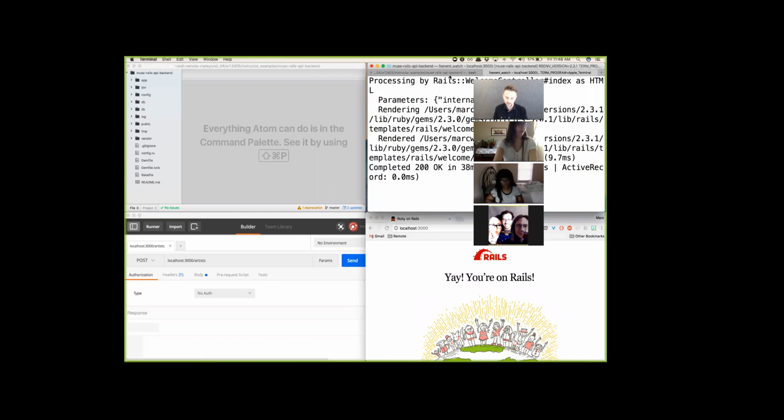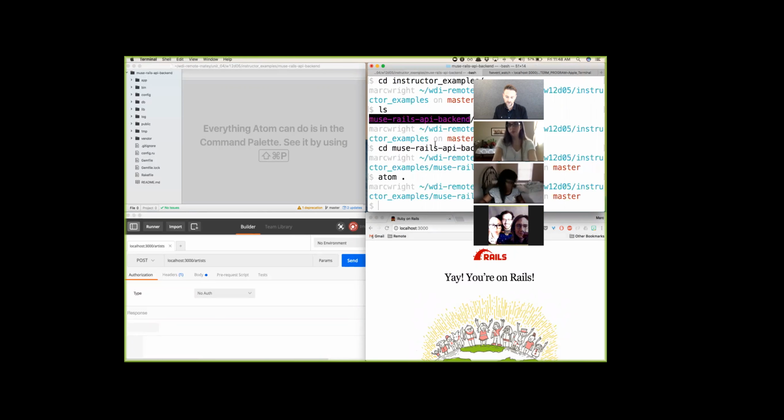And then I have my terminal open. I have the Rails server running in one window, and then I have another window open so I can do some Rails generate commands here shortly. So if you guys want to take a minute and go ahead and get this set up.